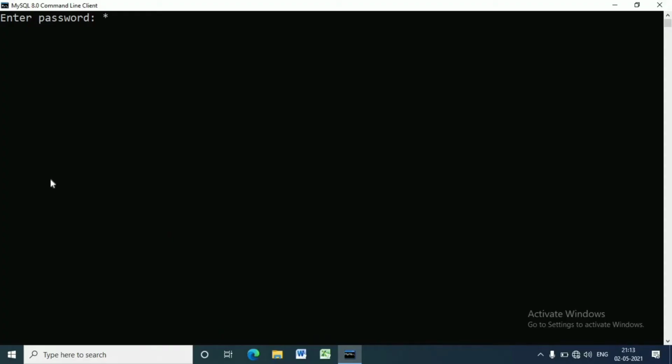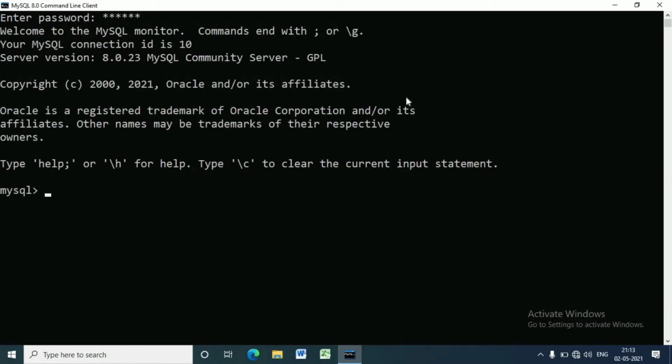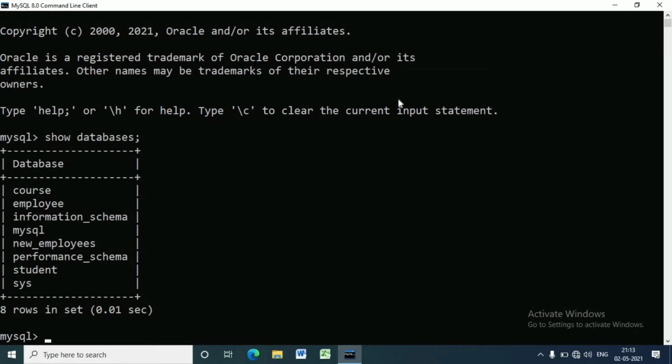Now we'll see it practically. First we will give the password. First we will see the databases inside MySQL. For that we have to write show databases. As you can see, the employee database is there. We can use it, and inside employee we can create a table.